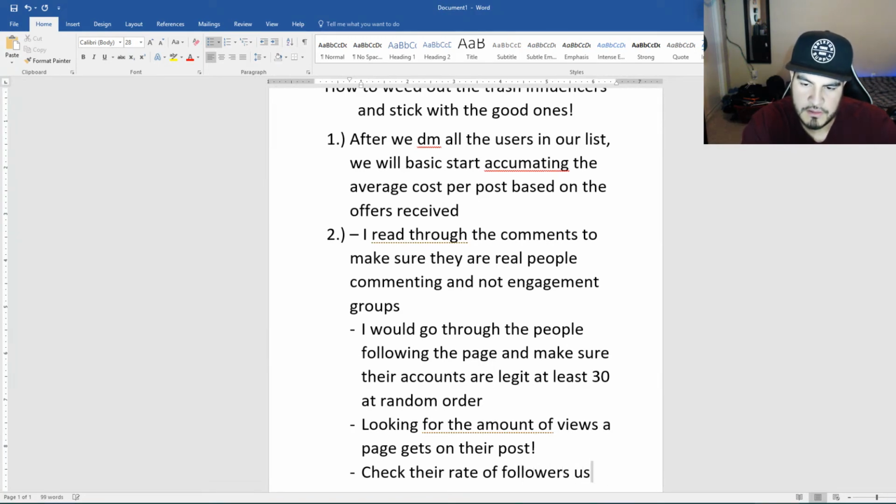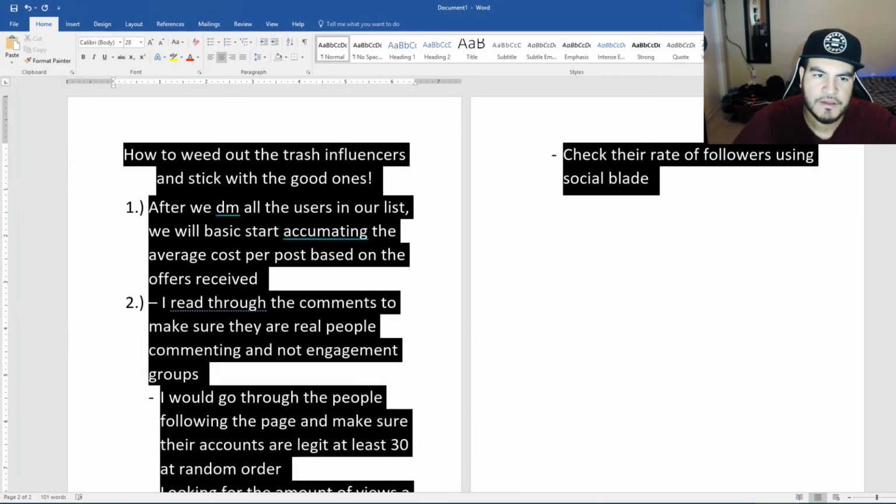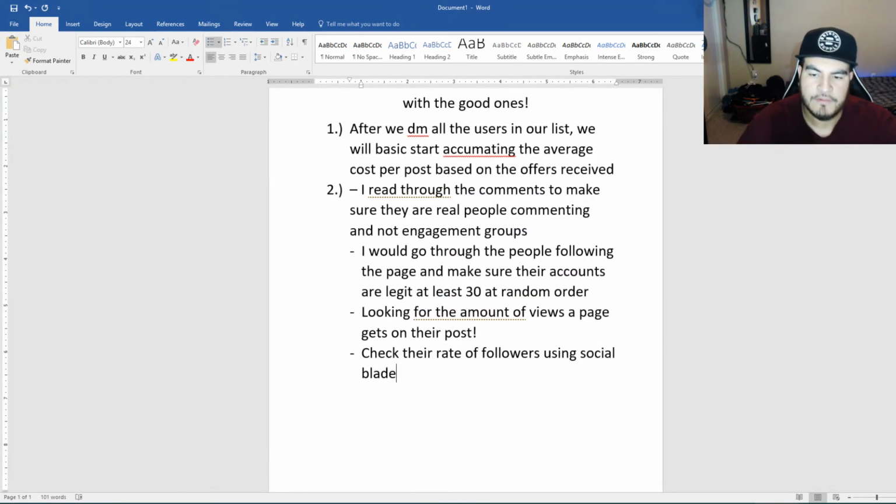Alright, and then the next thing we're going to do is check their rate of followers using Social Blade. Let me make this a little smaller so you guys can fit it all in one document. Okay. For those of you who do not know, Social Blade is a website where you type in the user's @ and it'll tell you the amount of followers they're gaining per day, and it'll show you a graph.